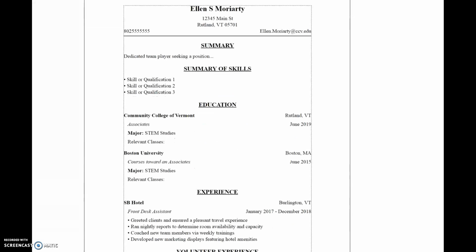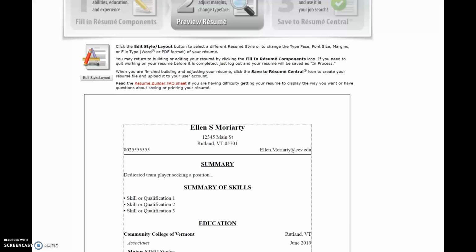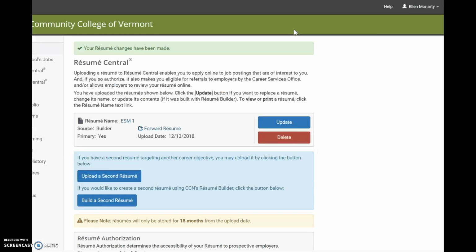Okay. So now I see my resume in the format that I've chosen. I like the looks of that. I will come over to button number 3, which allows me to officially save my resume to College Central Network. And when I see this screen with the green bar at the top telling me my changes have been made, I know I've been successful.